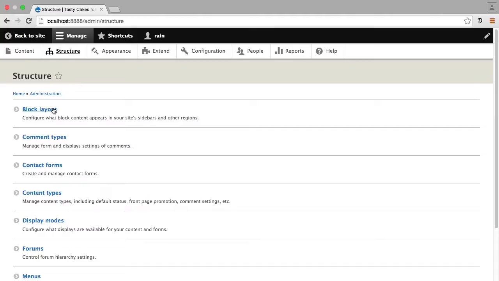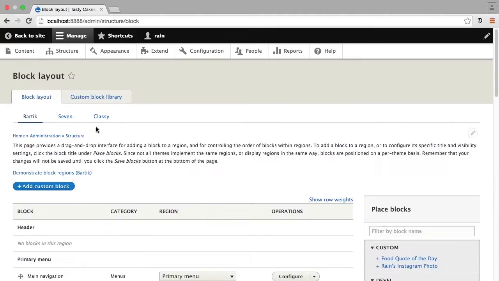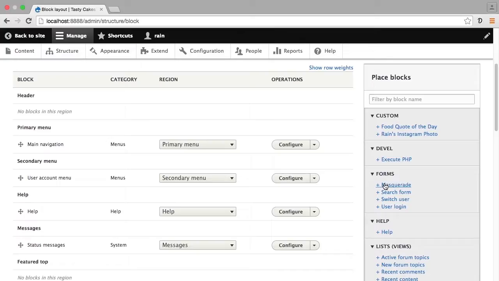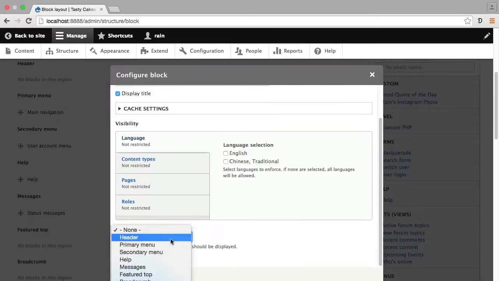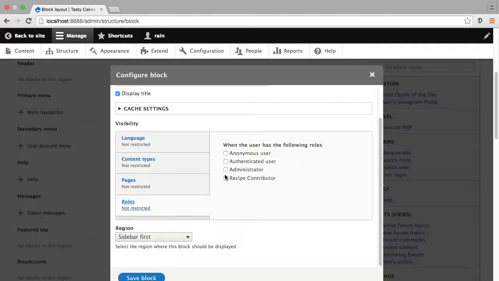So I'm going to go to Block Layout here and find that block. It's under the Forms menu, and I'm going to go ahead and add it to my regions. Specifically, I'm going to add it to the first sidebar. I'm also going to restrict this block to the administrator user role, because only the administrator user role should be able to masquerade as other users. This is also set on the permissions page, but I don't want anyone except for the administrator to even see that this functionality exists. And then I'll go ahead and click the big blue button to save this block.